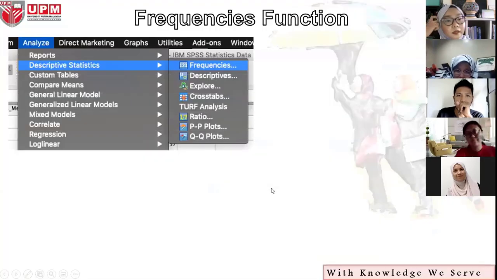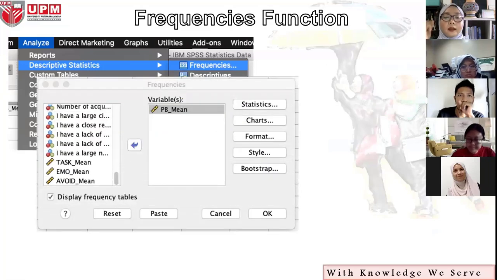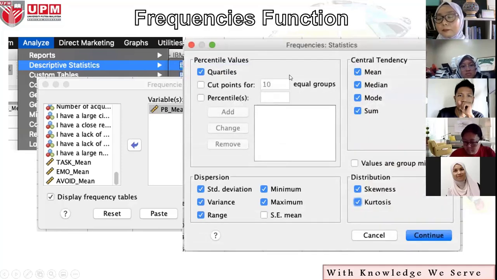Now, because we are done with our data, you can click Analyze, click Descriptive Statistics, and click Frequencies. After the Frequencies box appears, select the PB mean variable, located on your right side. Then click Statistics on your right side.